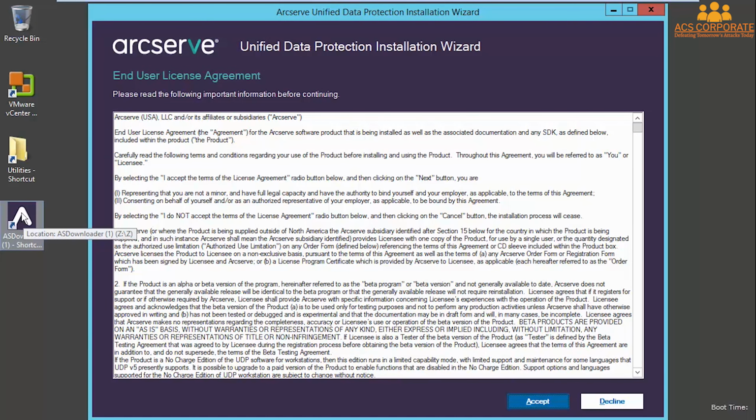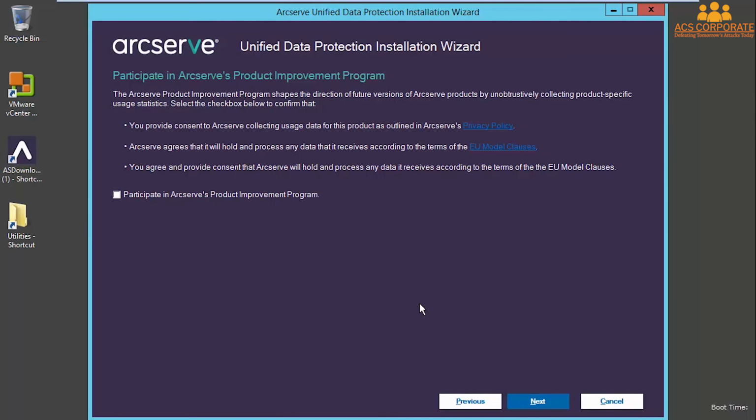Starting with setup and deployment, the new Unified Product Installer provides new customers a streamlined, simple download experience, combining UDP, RHA, and ASBU into flexible single download installation and setup. Users now have the option to participate in ArcServe's product improvement programs, shaping the future versions of ArcServe products. ArcServe will unobtrusively collect product-specific usage statistics to better understand customer needs. This is an optional program, and customers can opt out of the program after joining.